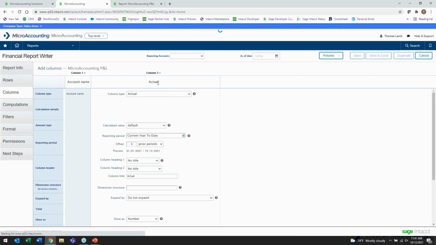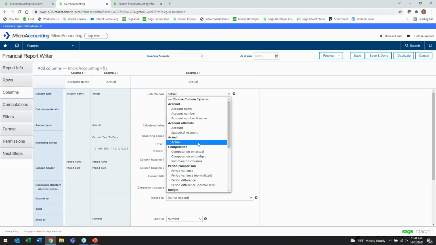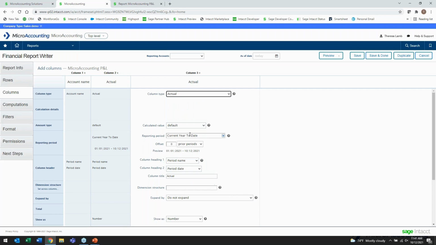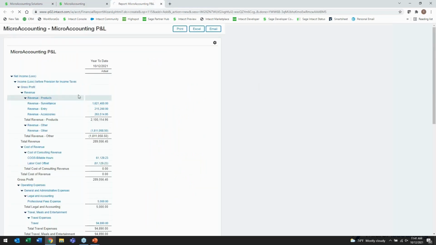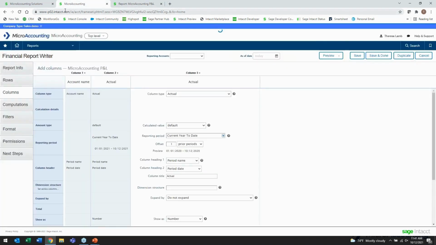Maybe I want to add a column here and show my actual, but I want to show for a prior year so I can see a comparative. So now I've got my year to date for current year, prior year next to it. So very easy to create some reports in the system and be able to leverage those and then edit those.